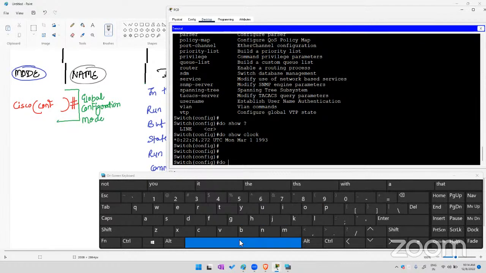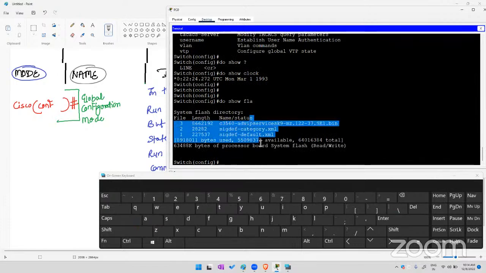Next option we need to check: do show flash memory. So you can verify the flash memory.